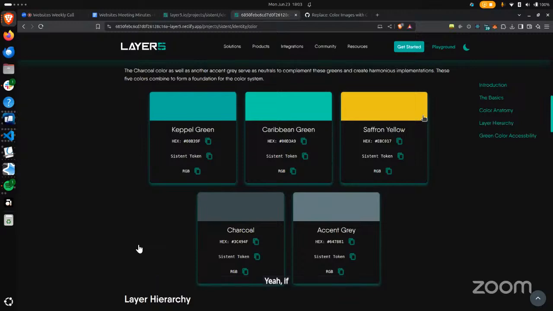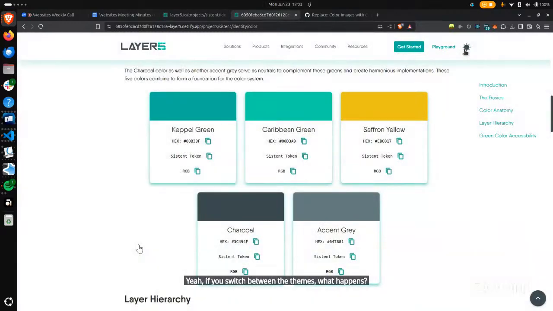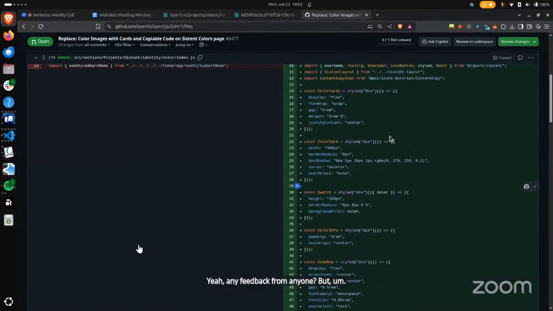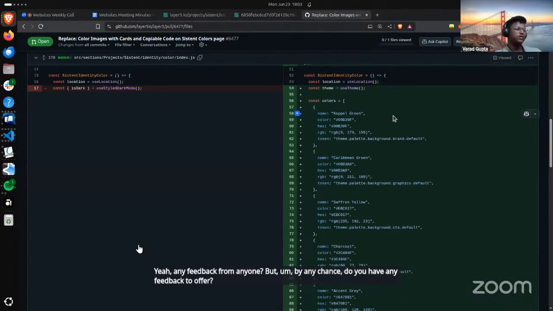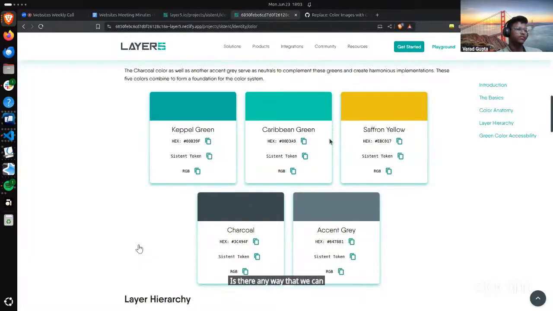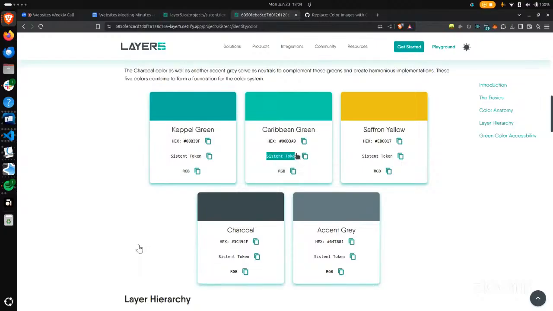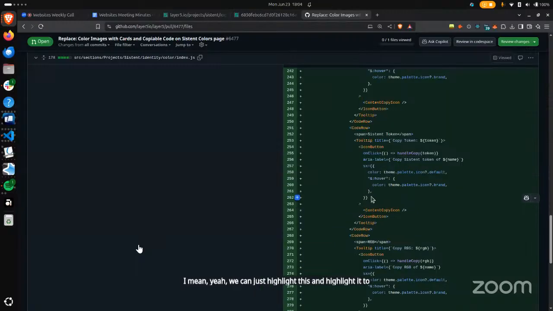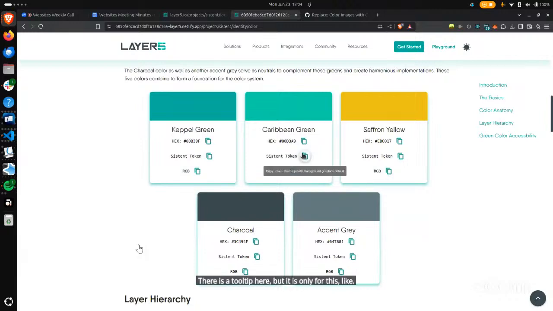Yeah, if you switch between the themes, what happens? Any feedback from anyone? By any chance, do you have any feedback to offer? Is there any way that we can add a tooltip for the System token? I mean, yeah, we can just highlight this and add it to the tooltip. I'm using the icon button. There is a tooltip here, but it is only for the button. That's the only tooltip we use. We can add a token tooltip for the text, but since you already have one for the button, I'm not sure if you want another.